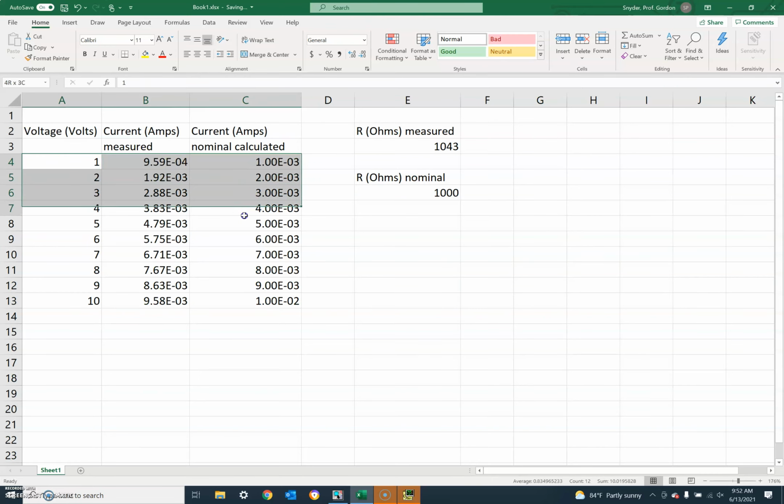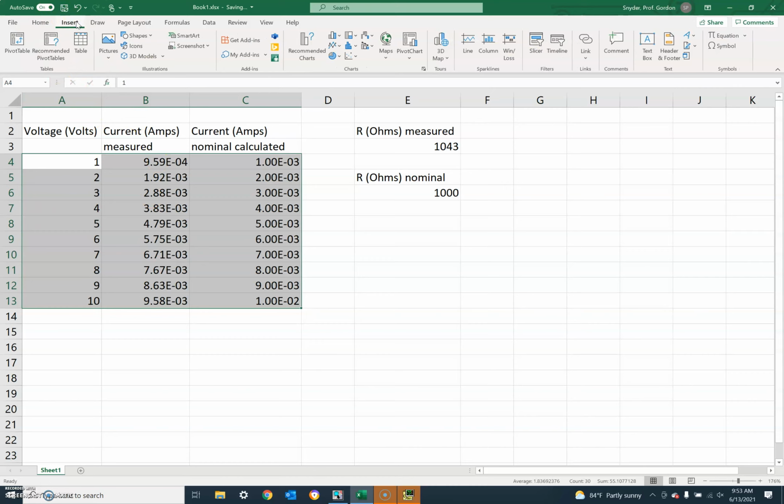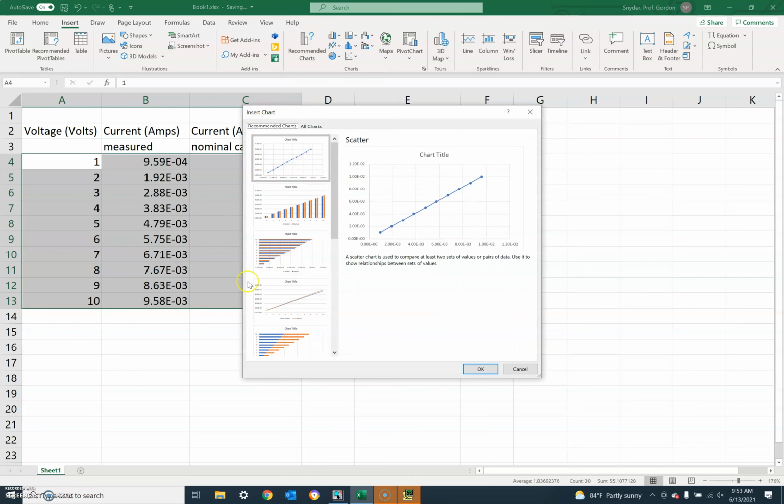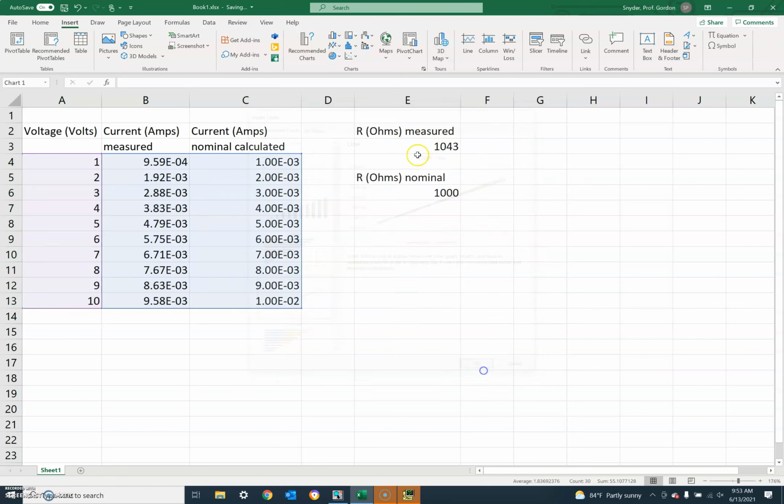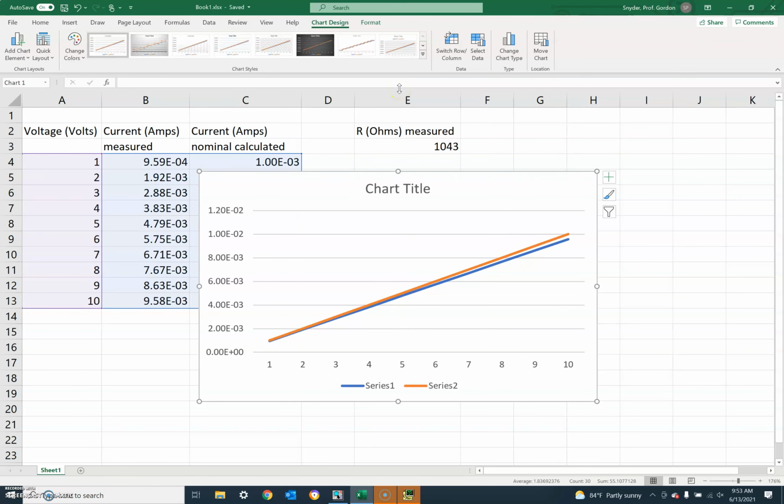So I'm going to highlight my values. I'm going to go to Insert on the menu here. I'm going to click Recommended Charts. And I'm going to grab this chart right here, and I'm going to say okay. And what you're seeing here, you can tidy up, you can change the title if you want. But series one is the current. We've got current on the vertical axis. We've got voltage on the horizontal axis here.